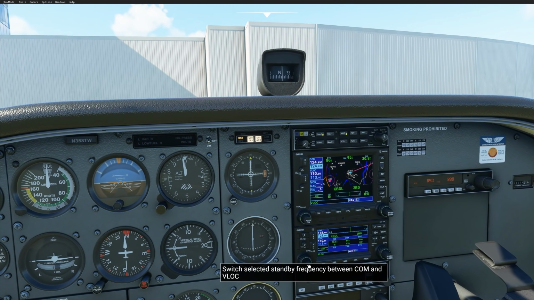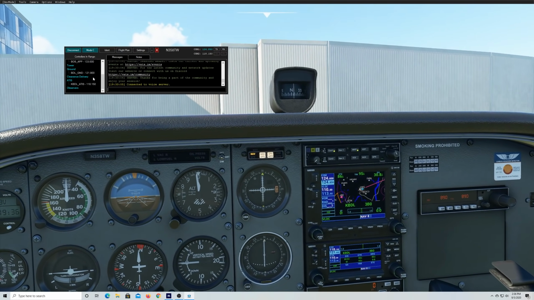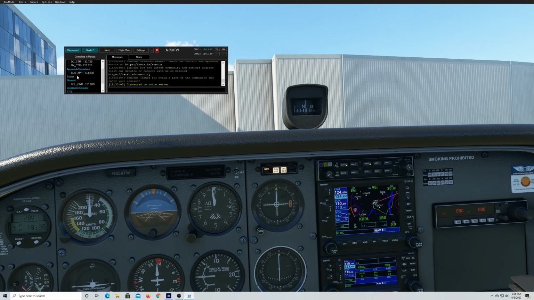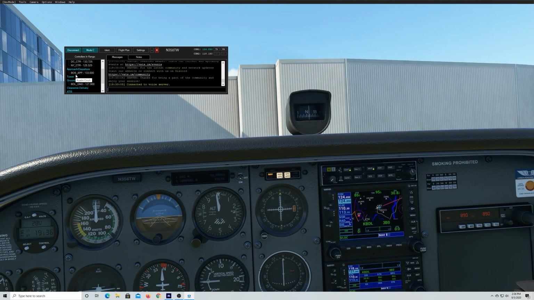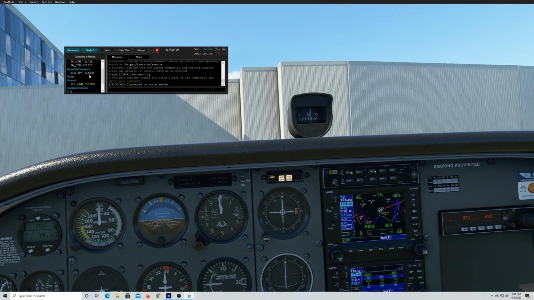Next, we're going to put ground in COM 2's standby. That way, when it's time to go from ATIS to ground, we could just hit the swap button and we won't have to do any other changes.